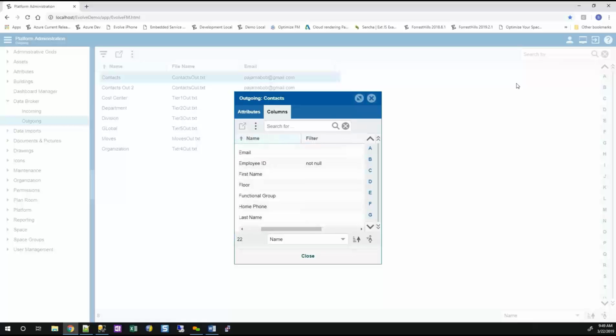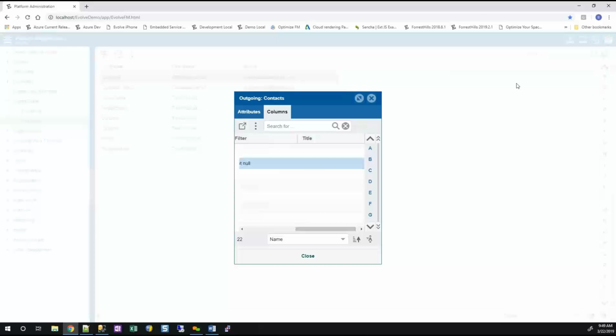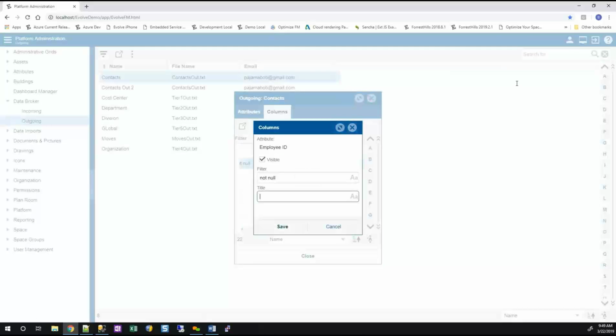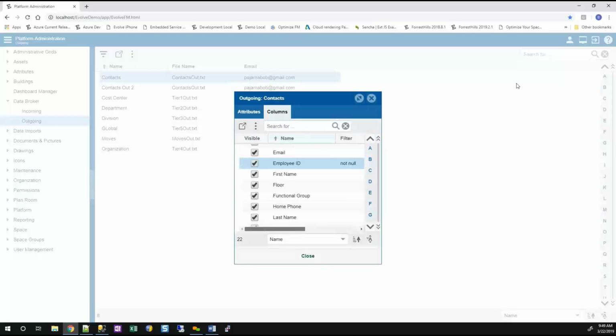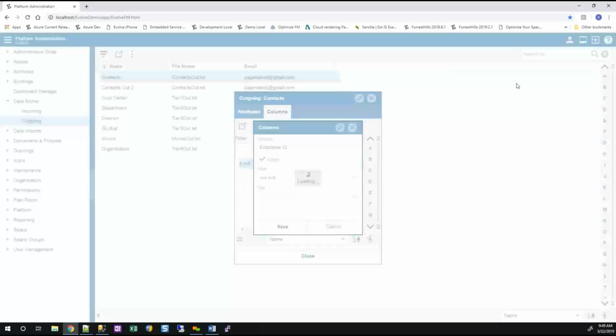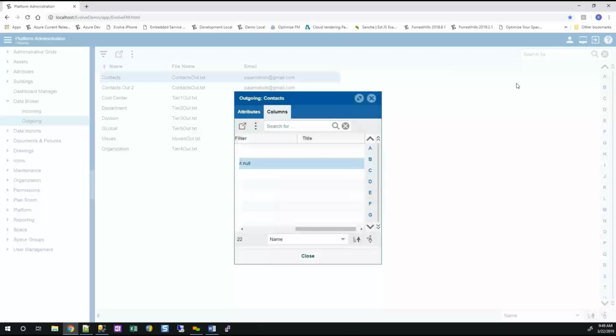You can filter by values in those columns. Hey, only send me out records that have an employee ID. And then we have a title column. Somebody asked this question yesterday: what does the title column mean? When I output a spreadsheet, at the top of the spreadsheet for the column name, right now this is going to say employee ID. Maybe I want it to say something else, and I can put that in there, HR ID. So when the spreadsheet outputs, that's going to be the column title on it.